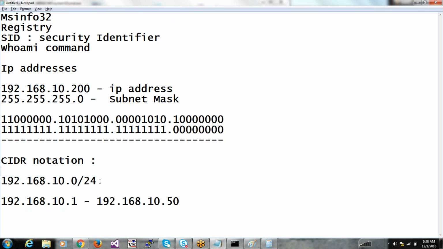So 192.168.10.0/24 means that its subnet mask has 24 ones. When I say it has 24 ones, it will be like this. That means it is 255.255.255.0. Getting it?